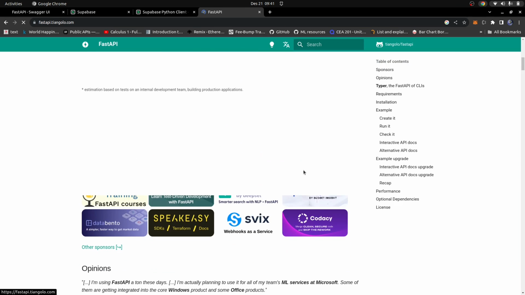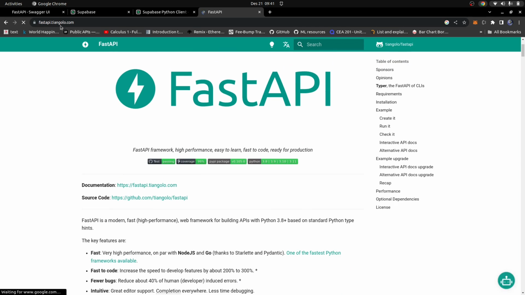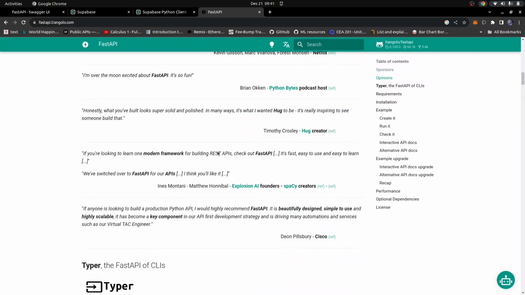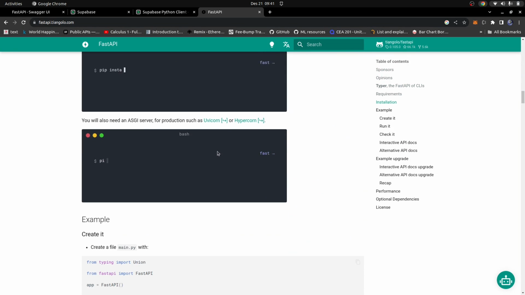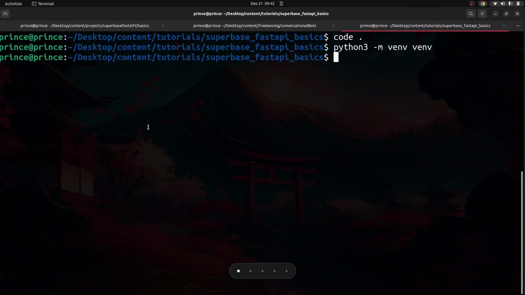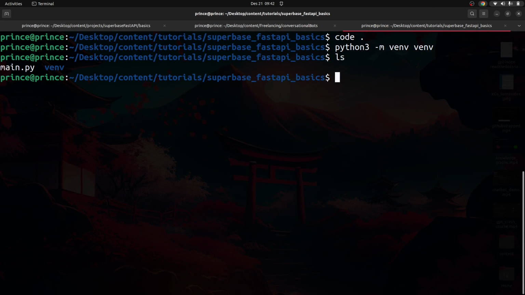Okay, so once I have that, I'm going to go to documentation. Again, you can just search for fastapi.tiangolo.com, and from there you can get the FastAPI official documentation. We need to install a couple of things, and the instructions are right here. We need to install FastAPI just like this: pip install fastapi. I'm going to copy that, and go back in here. Once our virtual environment is created, we can see a folder called venv, which is the name that we gave our virtual environment. You can give it any name if you want.